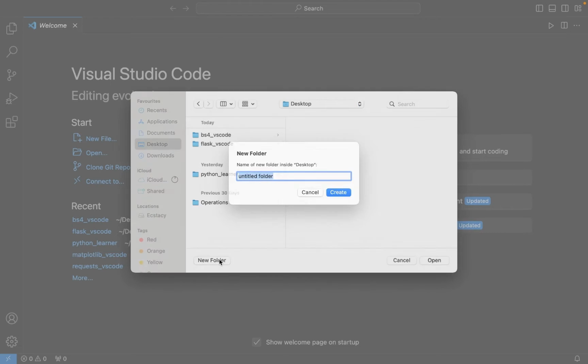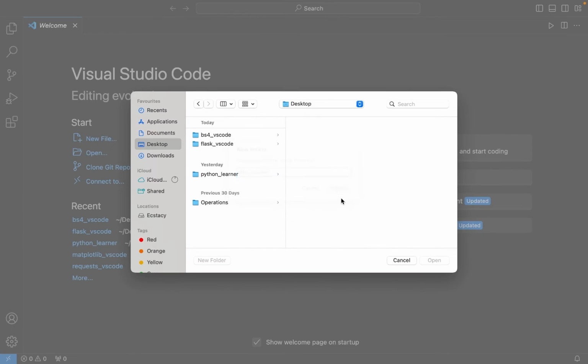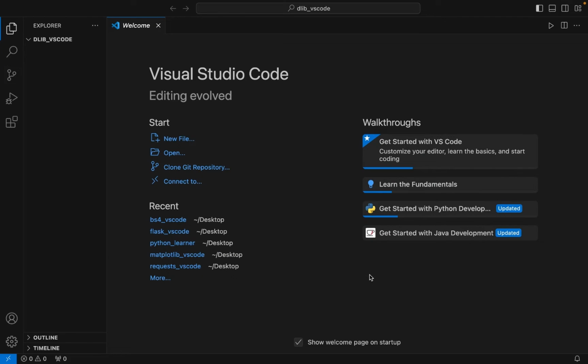So I'm going to click on new folder and I'm going to name it dlib underscore VS Code. I'm going to click on create and there you go. It has been created. Now I'm going to open it in Visual Studio Code. All right, you can see that the folder has been opened in Visual Studio Code.